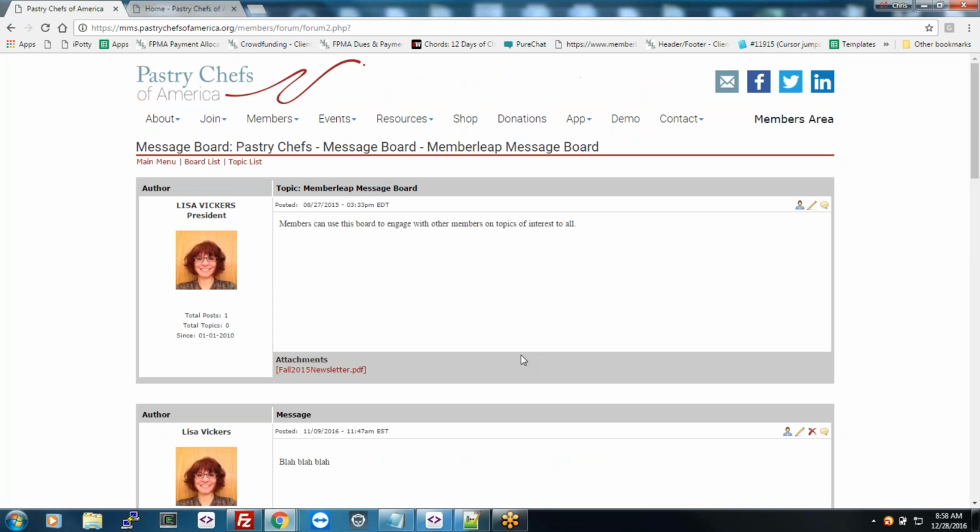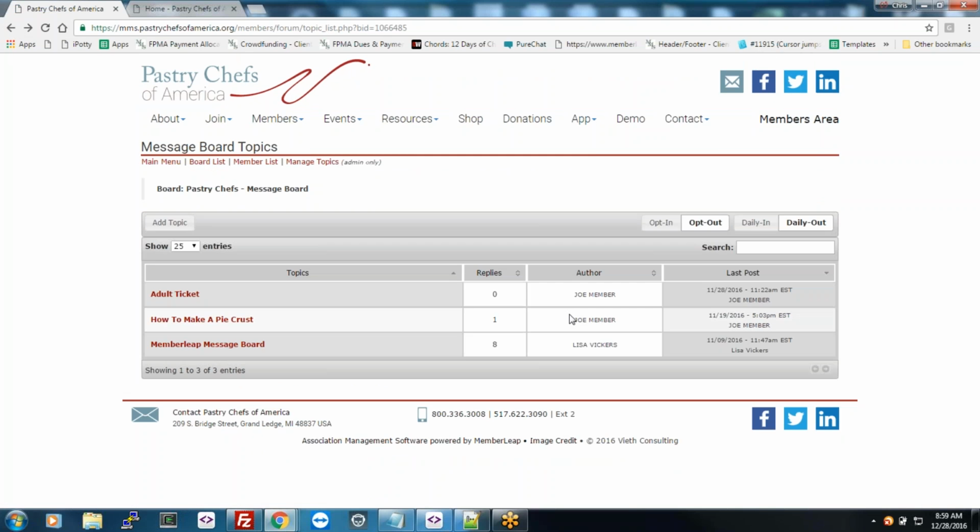This is also enhanced with an email list, so that topics can be started and people can do all of this message board activity via email. So people can post a topic and people can reply via email, and it all gets posted back into the message board. Very useful for board discussions and committee discussions, or just general interest of an association.